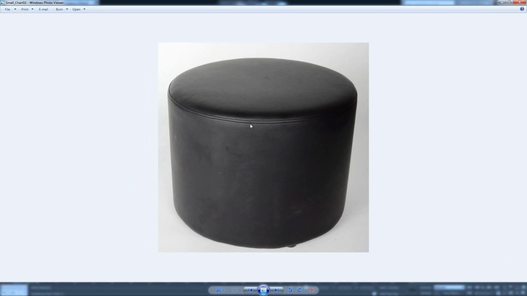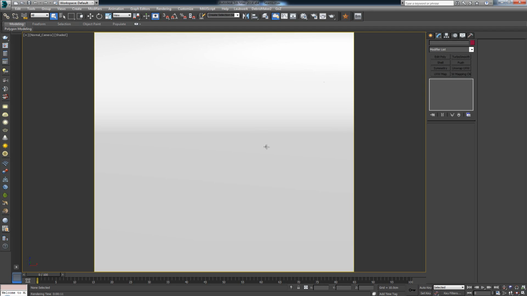As you can see, a fairly simple chair, nothing too complex, and in all honesty, it should be fairly simple because you only have two pieces of stitching going across, and in the middle you have this indentation, or piece that is going outwards. So let's go and try to tackle this. So I'm going to open Max.